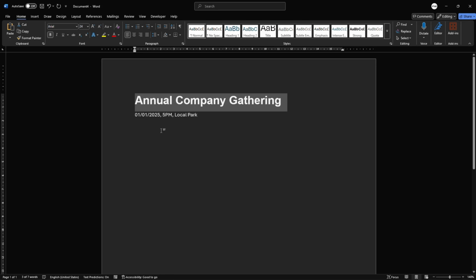Next, let's center the title. With the title still selected, go back to the Home tab and find the paragraph group. Click the center alignment icon. This will move the title to the middle of the page, giving it a balanced appearance.